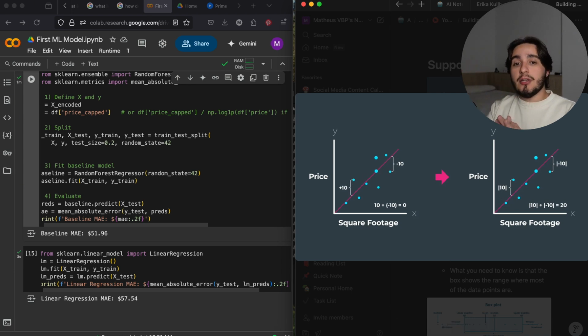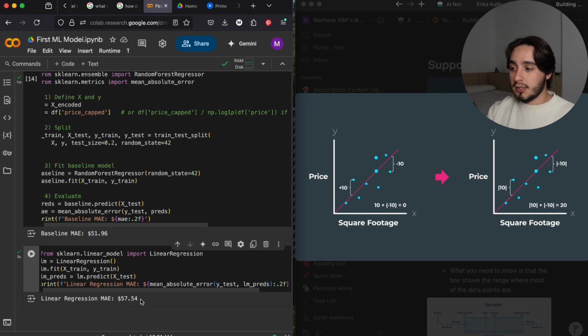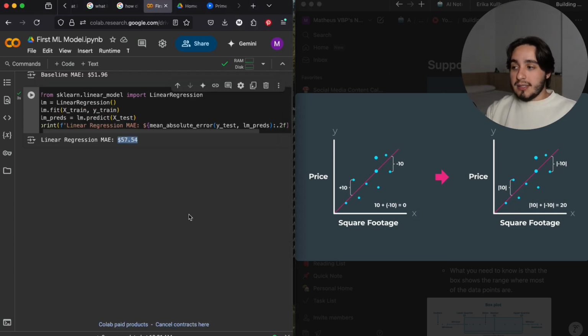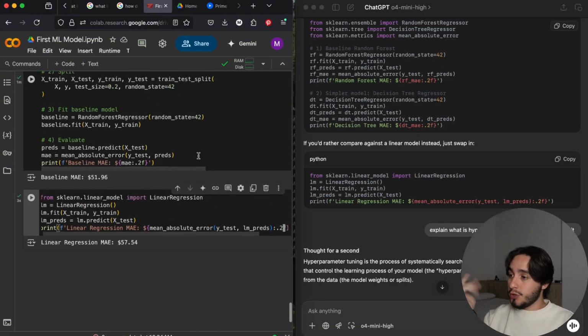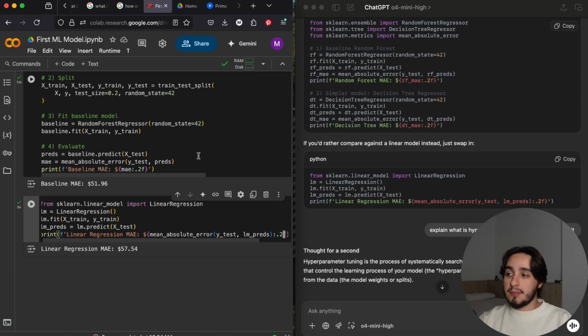So what the mean absolute error does is pretty much look at the difference between where the line is and where these dots are. It takes the absolute difference of that across all of the data points, and it creates an average of that. So pretty much what this number is saying is that on average, our prediction is off by this amount of dollars. So the first model is off by $51.96, and the second model by $57.54. We are effectively trying to minimize this error to get the best possible outcome at the end of the day. So now that we have created our model and we have two models to compare, and we know that the random forest regressor is the better model, there is one last step that we could do over here, which is hyperparameter tuning.